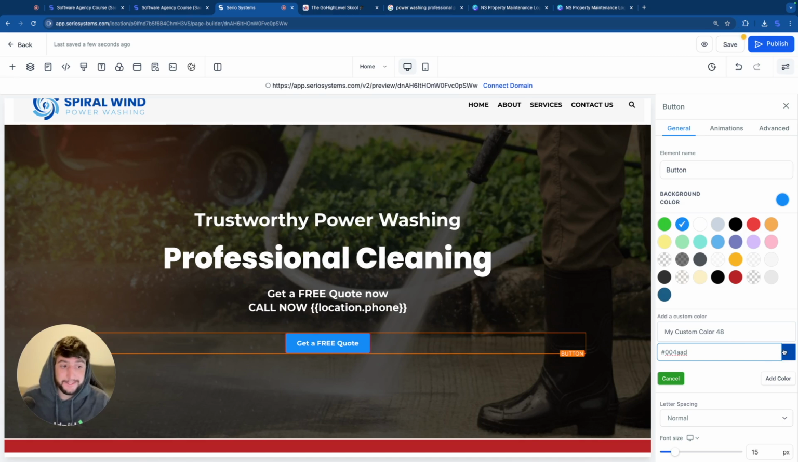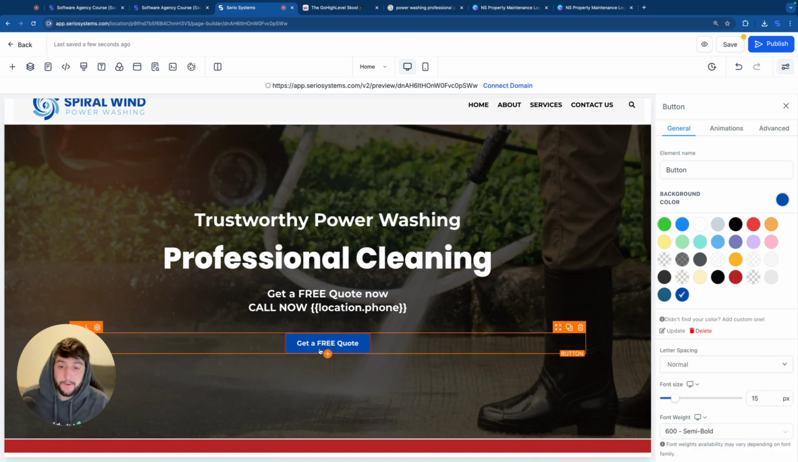004AAD. And there it is. It's the exact same color. I'm going to click add color. And now we have the color of our logo right there. Notice how there's a red outline. We can actually get rid of that in the advanced section.